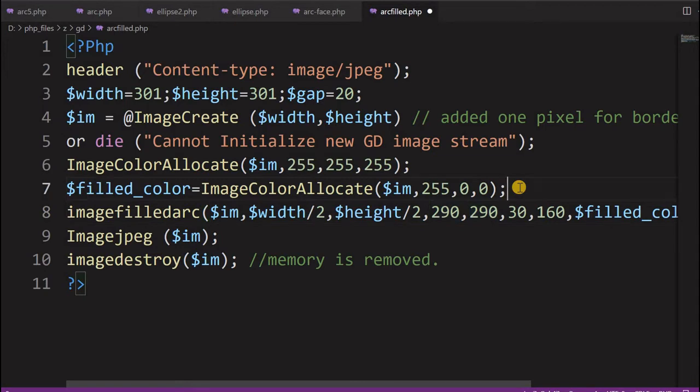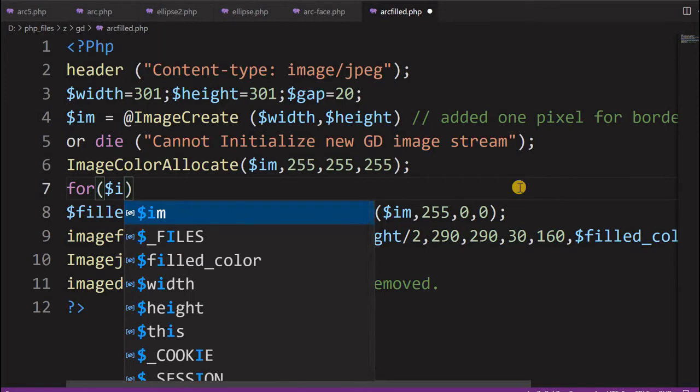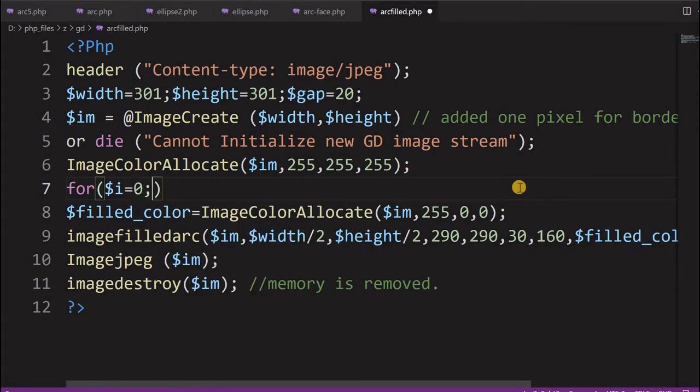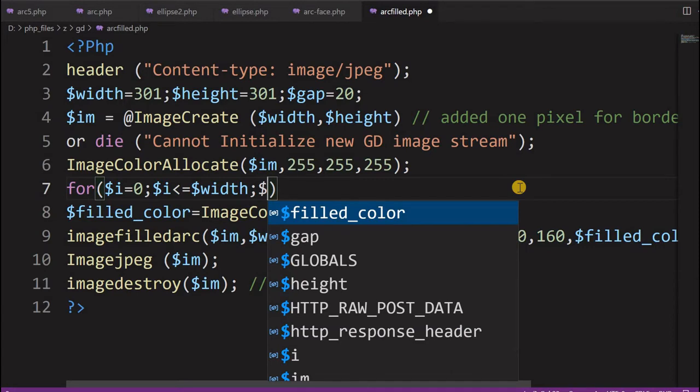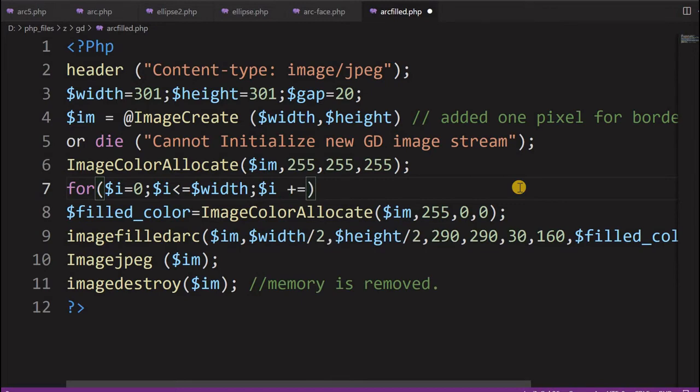So from here we'll start with $i equal to 0. This variable we are setting at 0, and then less than or equal to the width of it. But it will not take a step of one; the increment inside the loop should be a higher value, so that you can control it also. So we'll say $i plus equal to gap. This gap we have declared here, it is 20. So each time the loop will increment by 20.